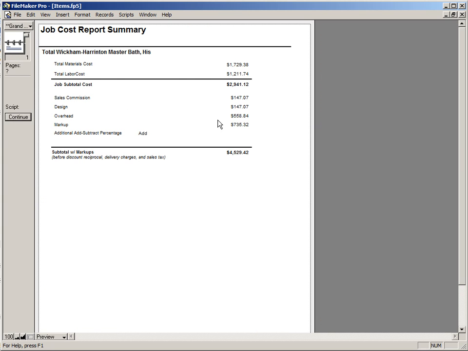Then when we continue to the next section, we actually see the material total for master bath his, and there's the material total, there's the labor total, the subtotal. These are our markups. We're going to mark this up 147.07 for our sales efforts, 147.07 for our design efforts, overhead of recapturing of 558.84, and then mark up 735.32 for the profit. And then we didn't add anything to that additional field, but if we had it, would be there. And then that's that room total, with the exception of it doesn't include delivery.